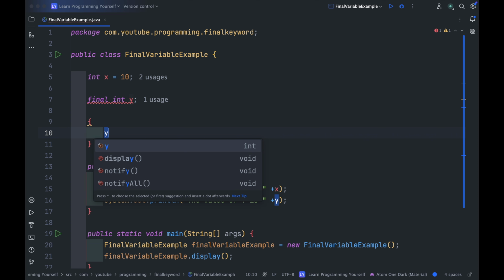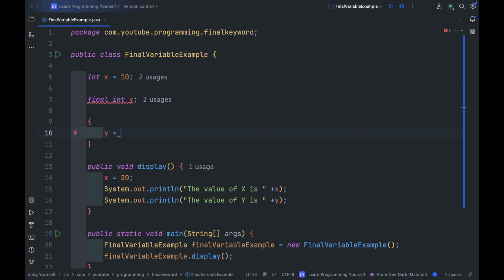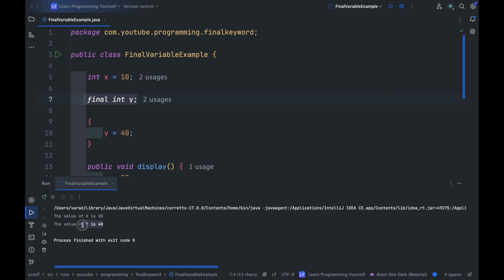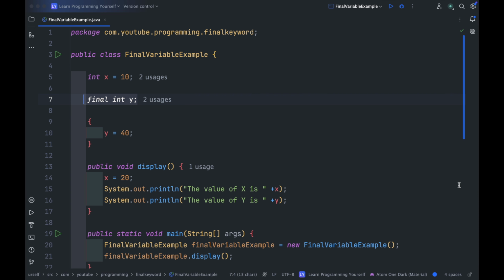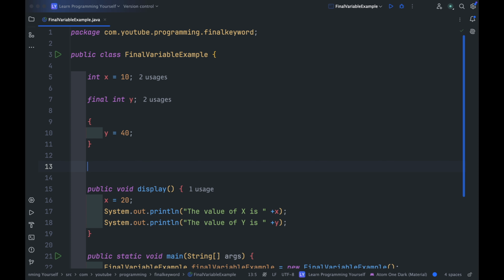We just have to give these curly brackets, and we can just assign value to the y, something like this. And again, the error will be gone. And again, if we just try to run the code, we will be able to see value of y is 40. And the last way that we can use to assign value to the y is a constructor.